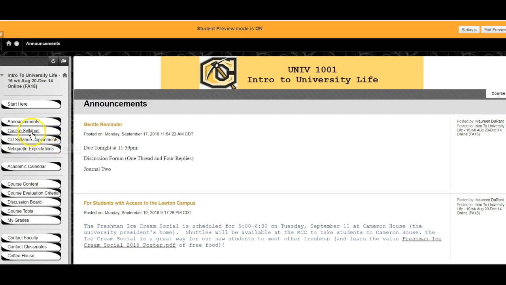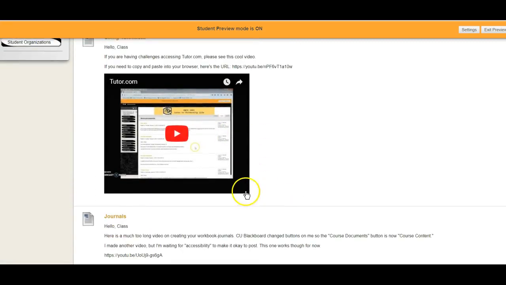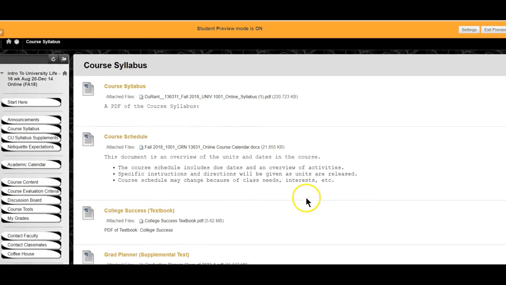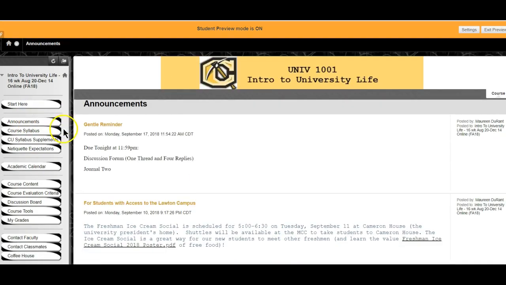Okay, for instance, some people had questions about where they found the textbook, and of course it's under the course syllabus here. I had said that several times, etc., and you'll find that there. And this is about recording your journals and using tutor.com, etc., and so there's that information there. But let me go back to the home page.